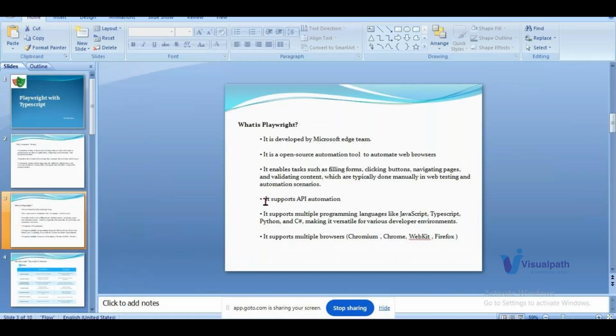It supports API automation, but with most tools you have to adopt one tool for web automation and another tool for API automation. Playwright comes bundled. You can use Playwright for both web and API automation. You don't need to depend on any other automation tool. It supports JavaScript, TypeScript, Python, C Sharp, and Java. These are the main languages widely used by most of the developers and testers in the industry. It supports all major browsers: Chromium, Firefox, Chrome, WebKit, and the Edge browser as well.